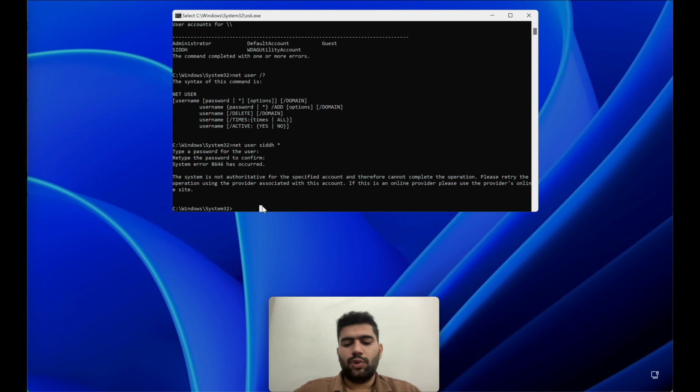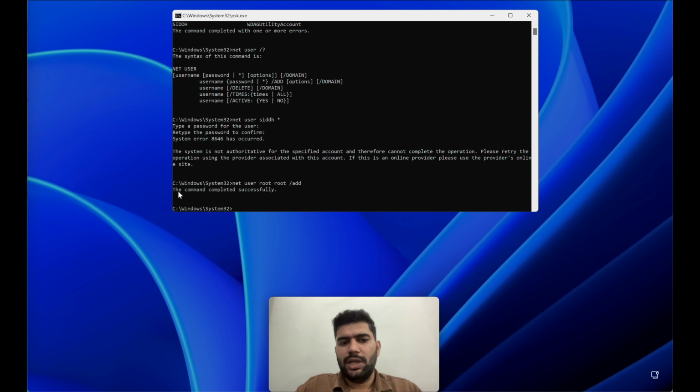In that case, what you can do is you can add a user here. So I'm going to write net user. Let's say I'm going to write the username as root, and I'm going to write the password. If you want, you can add the password like 1234. This is my password, or we can type root again for the password, and then we can go with the command /add. Here you can see the command completed successfully. The username is root and the password again is root, right?